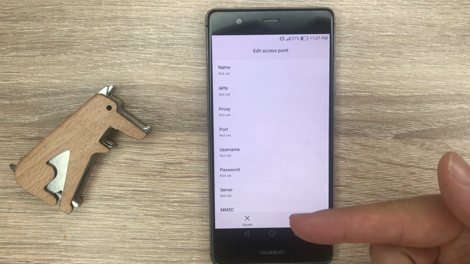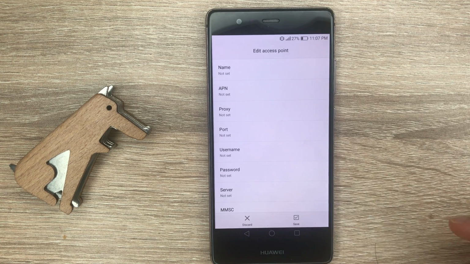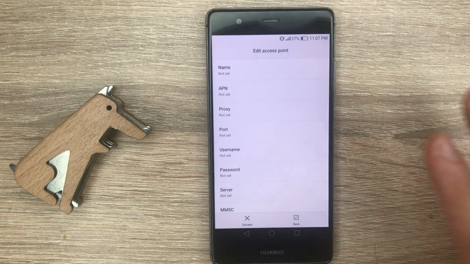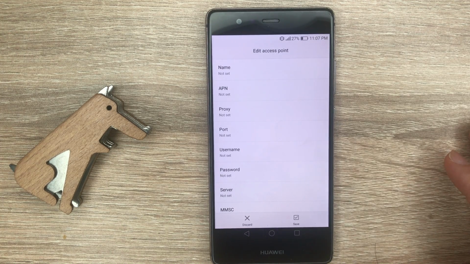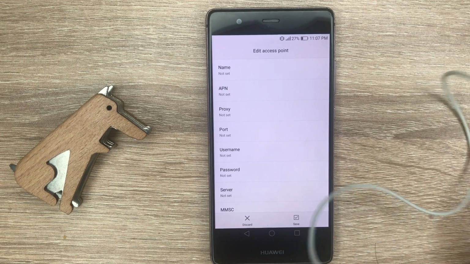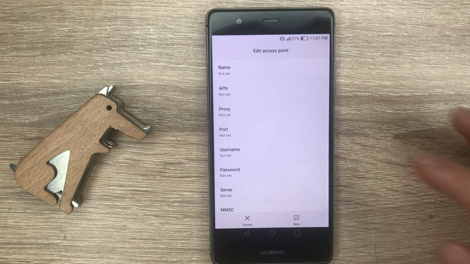it's also fine. In the description below you'll find links to videos that have all the APN settings for the United States. So you just tap on that and you'll be able to find the one you need.